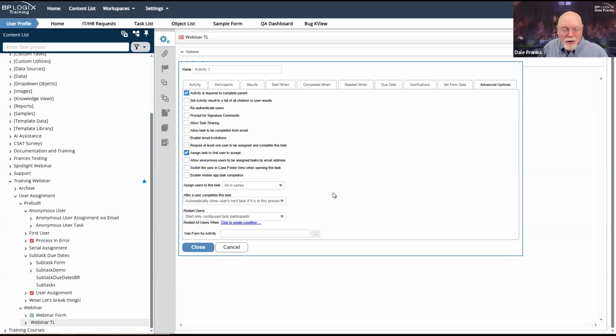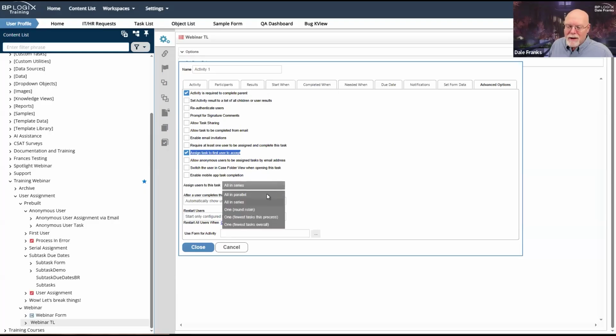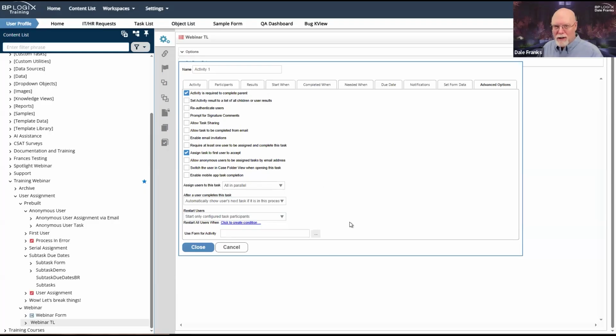Oh, and when user 1 completes it, since he was the person who accepted it, users 2 through 10 will never see that task. It is done. This task acceptance only works when I am assigning it to all 10 users in parallel. The round robin system, you would never use this, because this only makes sense if I'm assigning in parallel. If I'm not assigning in parallel, then it doesn't matter whether this is clicked or not.